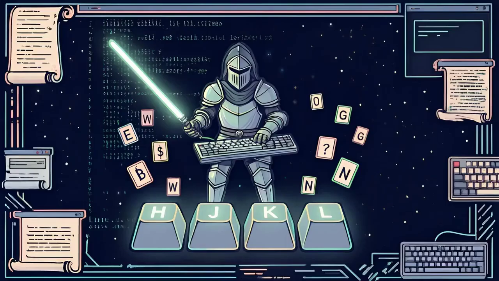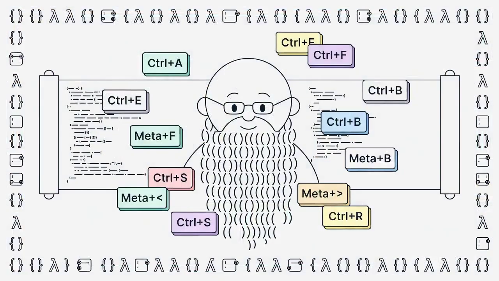0 jumps to the start of the line, $ sign to the end. gg leaps to the top of the buffer, capital G to the bottom. /search is forward, ?search is backward, and n repeats the last search in the same direction while capital N repeats in the opposite direction.